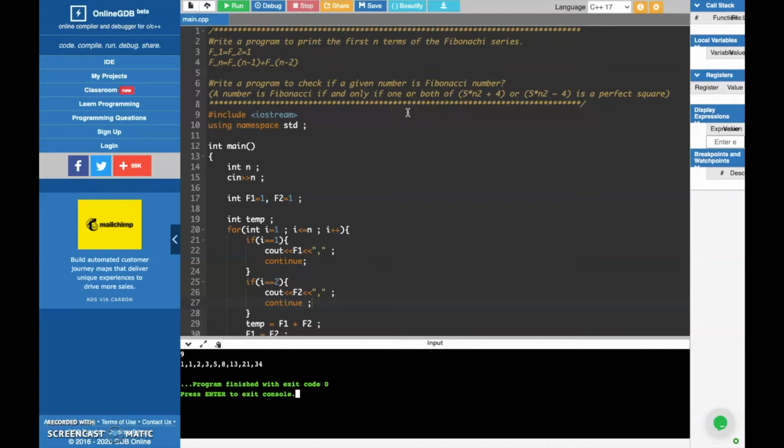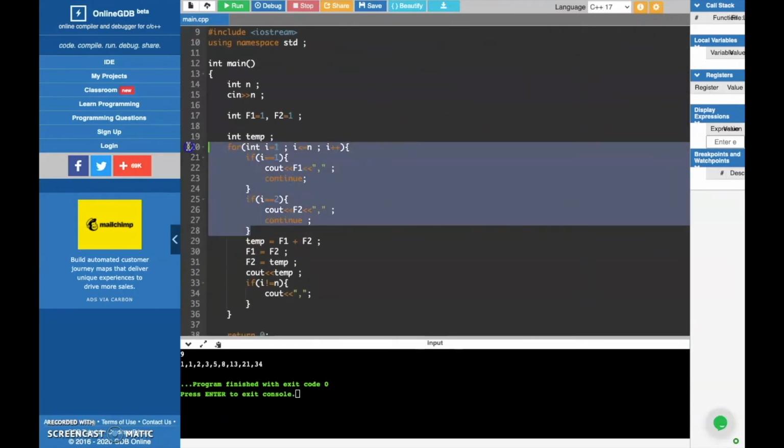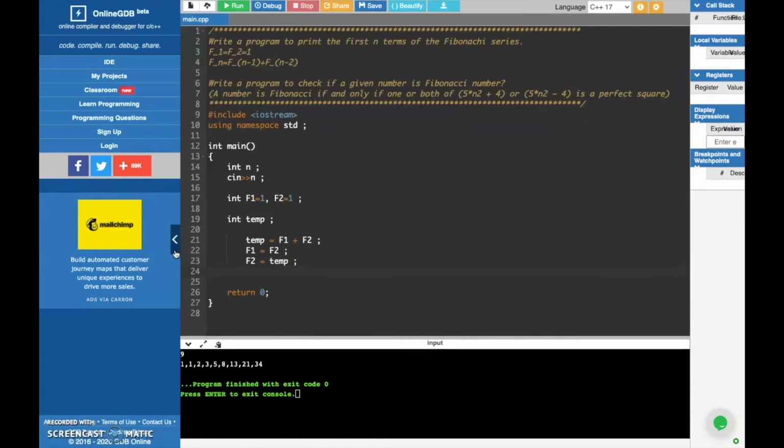So the next problem is to check if a given number is a Fibonacci number or not. So the first approach would be to start from the beginning and generate all the Fibonacci numbers as long as they are smaller than the given number. And since we don't know the number of iterations, we should use the while structure. So I'm just gonna keep this part of the code that we are updating the values, and we are gonna use the while structure.